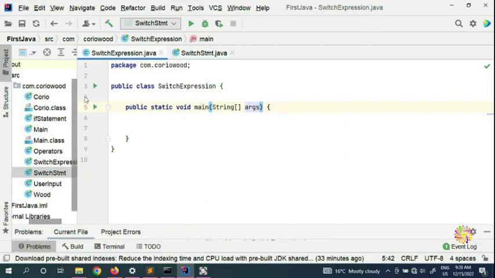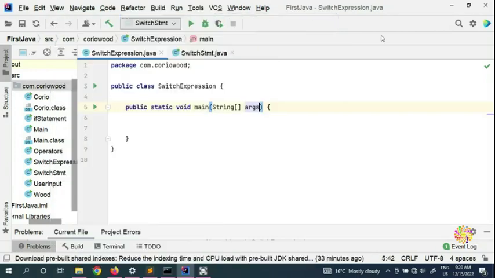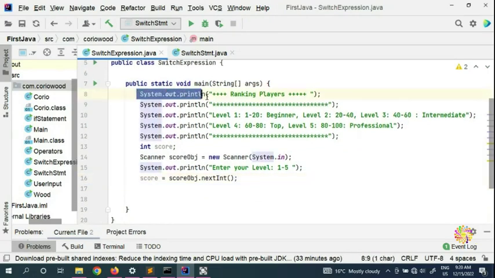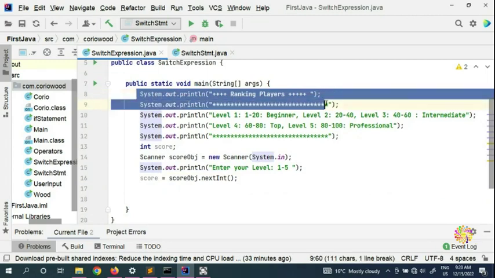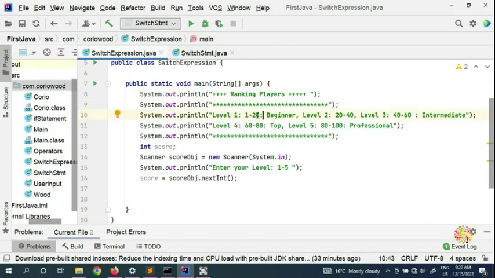Here I create a class, so you can go here and create a new Java class. I name my class SwitchExpression. You can name it anything you like: SwitchABC, SwitchXYZ, whatever you want. You're going to put this in, except the switch, because here we need information. We need the system print out ranking players. It's up to you: you can do from 1 to 20, or for example leveling from 1 to 5, that should do. You don't have to do this.